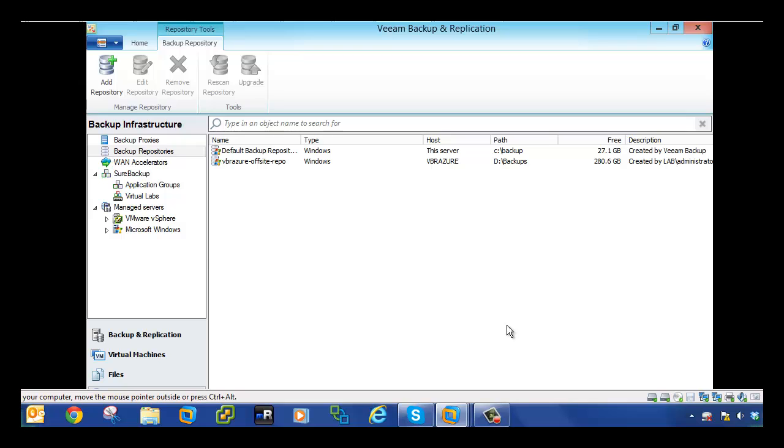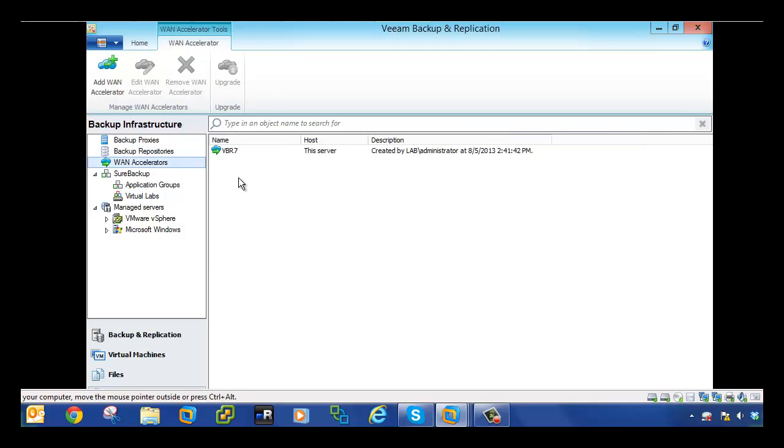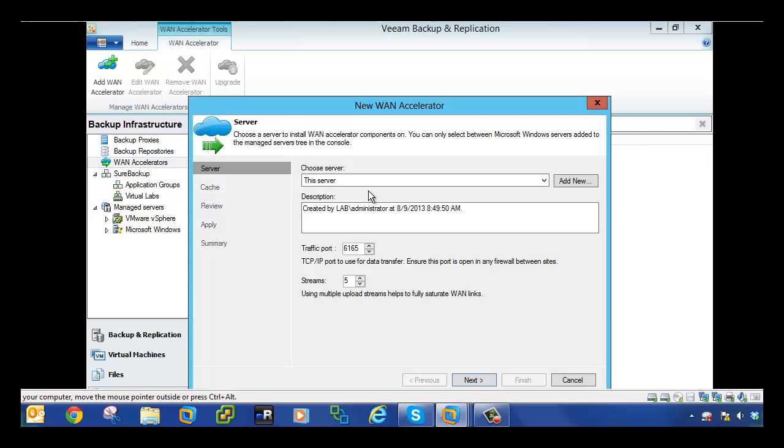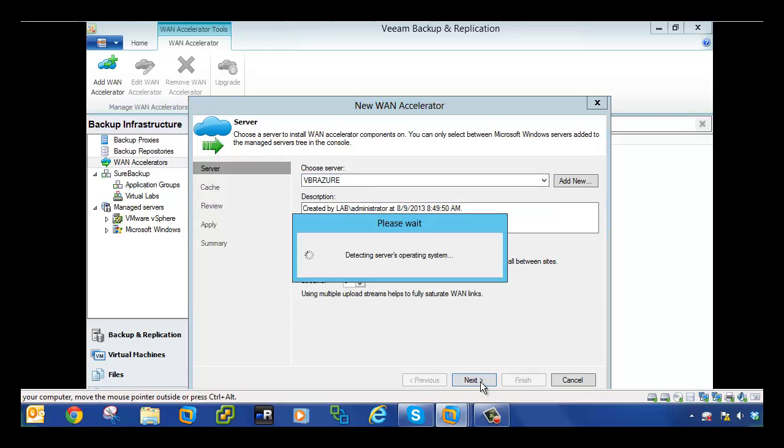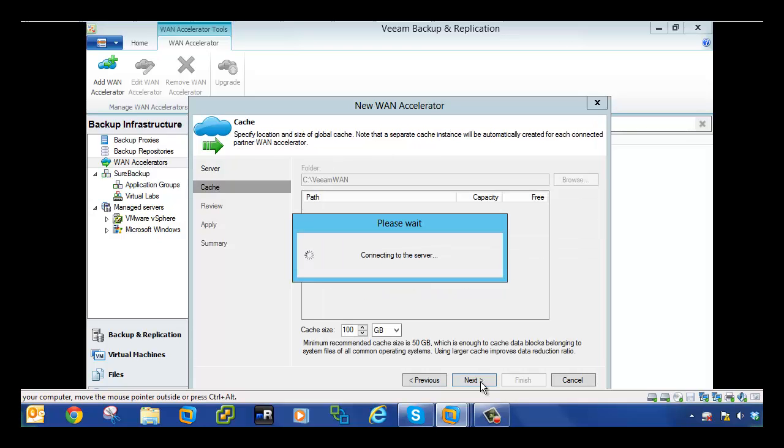So second part of the job, we're going to go and add my WAN accelerator to my Azure instance. Now you notice that the actual server comes with an inbuilt WAN accelerator already, so we're just going to go through there and add my WAN accelerator to my remote server, which is my VBR Azure instance. Okay, we just go through.